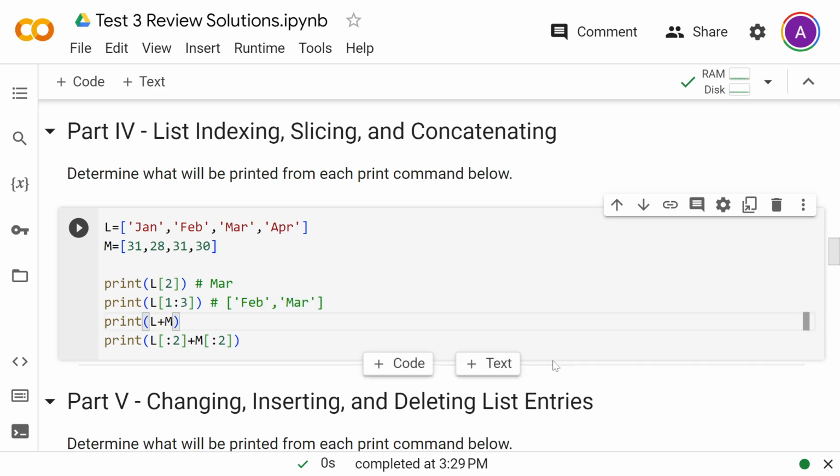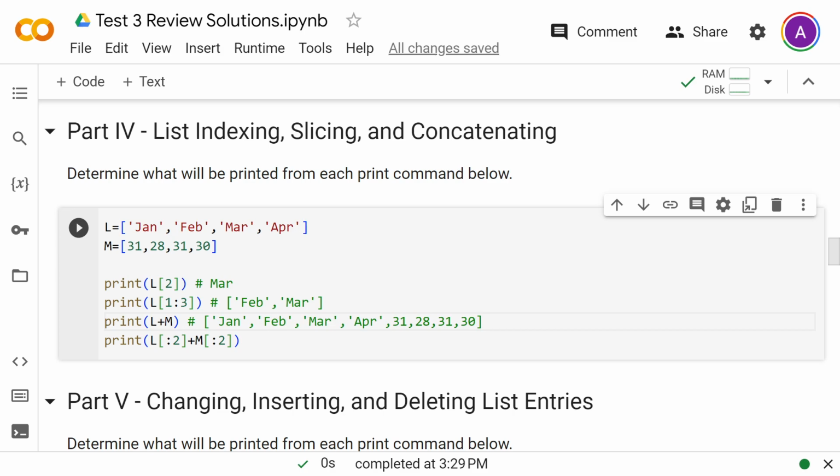Okay, the next one is list concatenation. If I add 2 lists together, they just get glued together end to end. So we're going to have this list, and we're going to have this list, and they're going to become one list with all of those entries. So like this. Okay, so the first part will be all the entries from L, and then all the entries from M, and then that is going to come out as a list, so it'll have the square brackets when it prints.